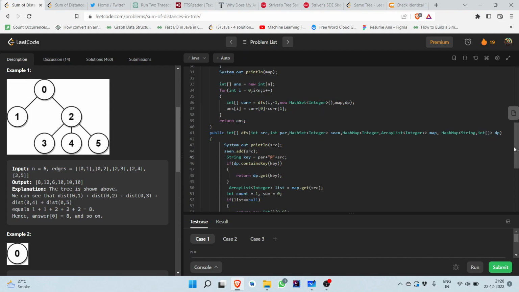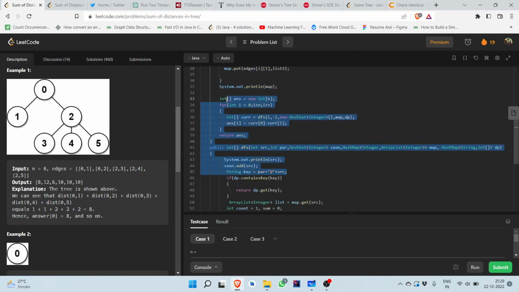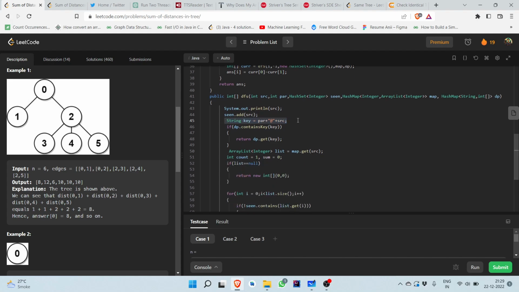First, I will add whatever source I have to the seen hash set. Then I check whether the DP contains that key. First of all I will create a key, which will be a string, of the type parent@source. I will explain how it works.